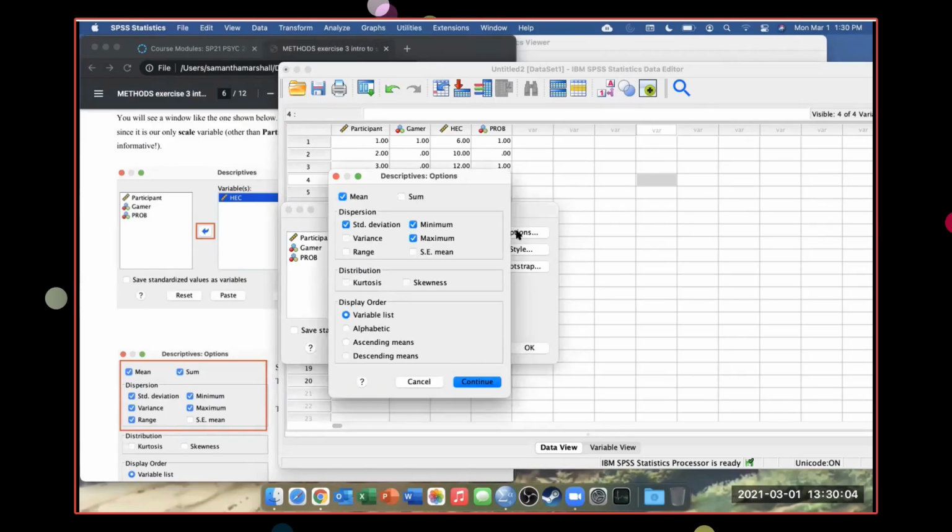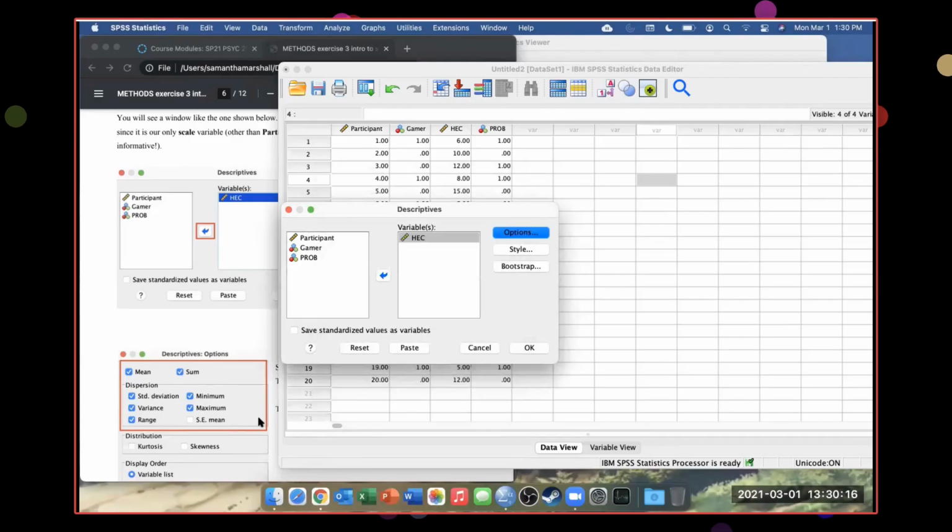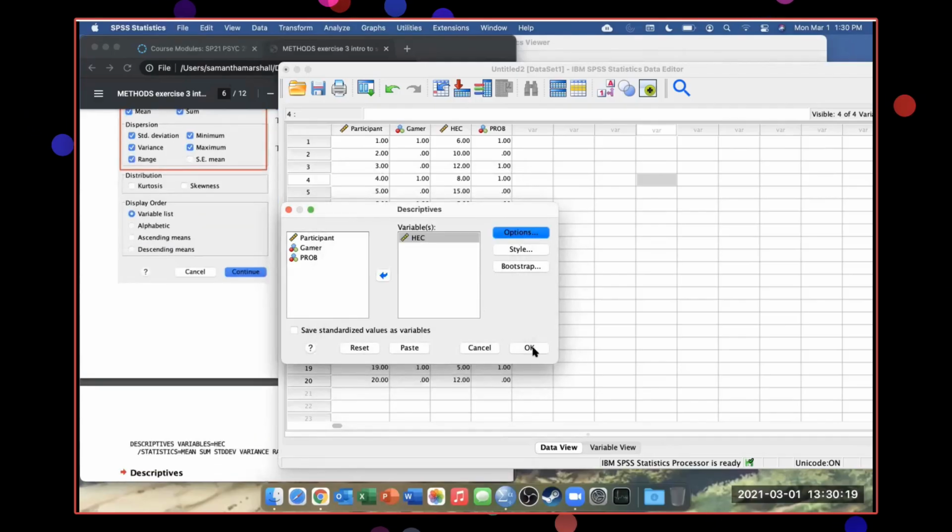When you click into Options, it'll give you some options. Right here are some options. It's asking you what you want to calculate. I have you select just a few of these, right? Select a few of these options, press Continue, and we press OK.